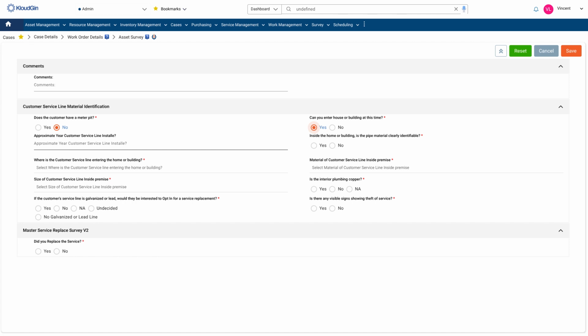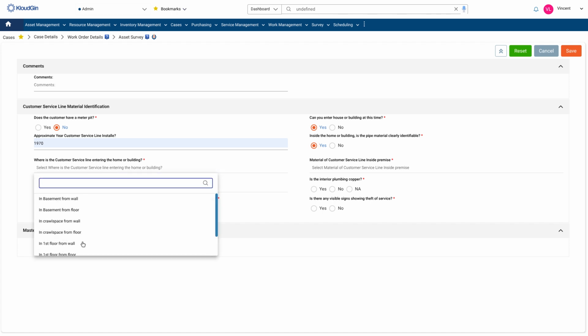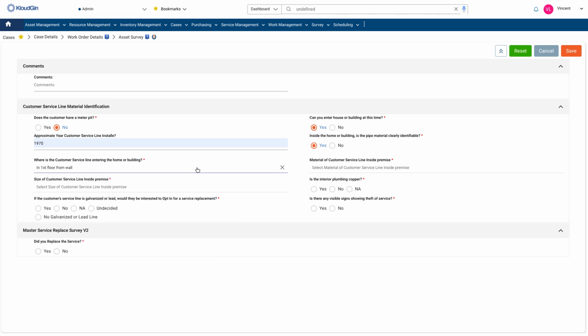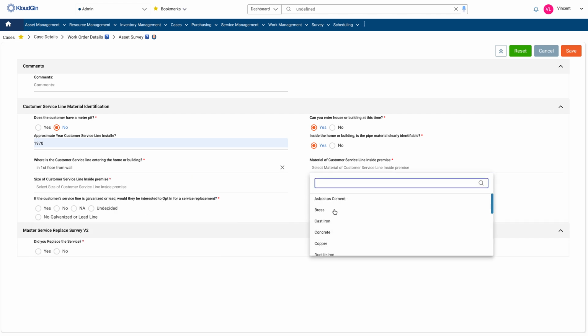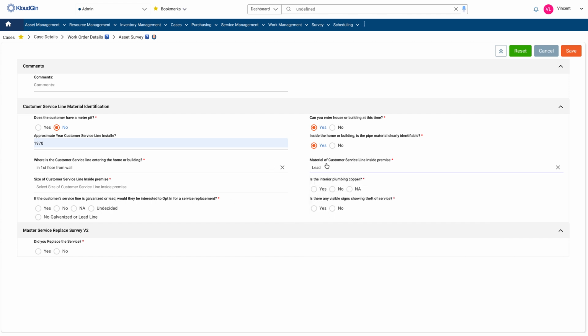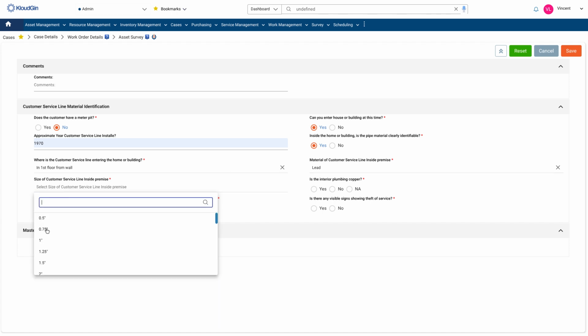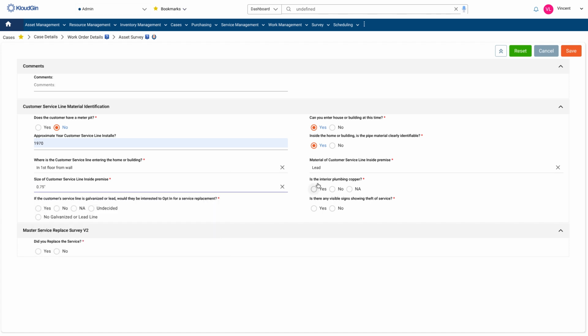If you're the engineer in charge of this project, you know you could find that information through GIS, you could say maybe 1970 right here. Inside the home or building, is the pipe material clearly identified? Yes. Where is the customer service line entering the home or building? We have some drop downs where you could choose. It could be on the first floor on the wall. Material of the service line, if this was galvanized or lead, we could say lead. We have those options there. The size, it could be at this point a 3/4. Maybe it's an old one there.